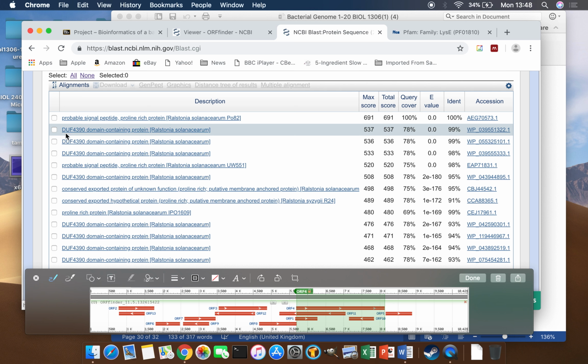So DUF stands for Domain of Unknown Function. And there's a big list of them, and this is number 4390 on that list. Occurs in different places, and until somebody works on it and figures out what it is, we are not going to know what it is. And so if you see a DUF there, or you see, here we go, conserved exported protein of unknown function, or you see hypothetical protein, something like that, all those are signs to you that we're not going to be able to say much about this protein.